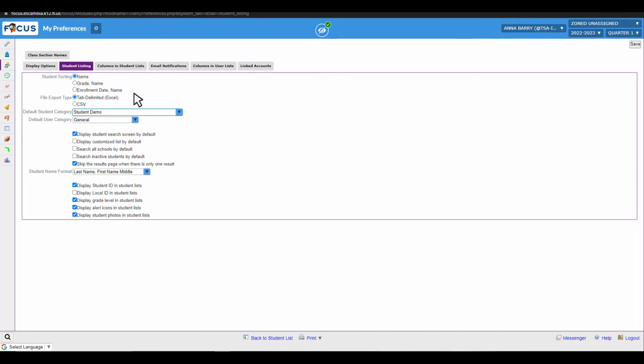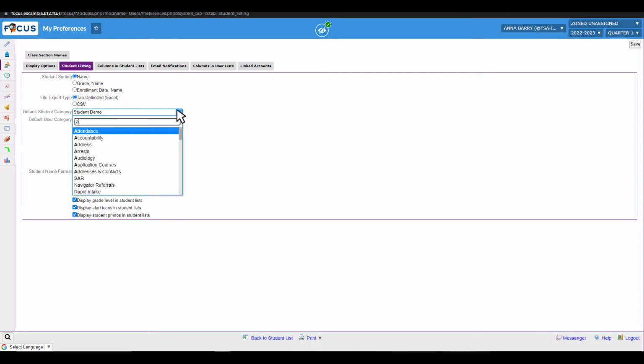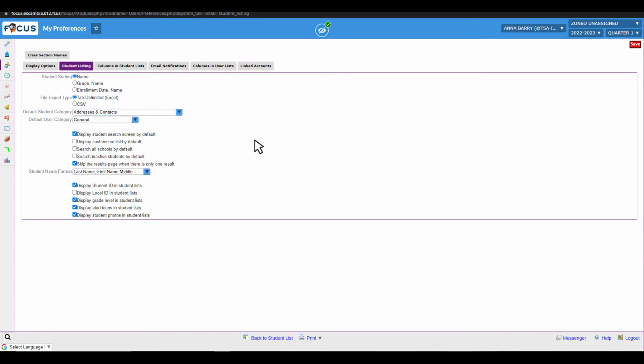You can sort your students in different ways. You can choose your default student category. Right now it's on Student Demo, but maybe you want it to land on addresses and contacts when you search for a student. You can display that student search screen by default, display your customized list by default, which I'm going to choose, and that will come in handy later when we get to the columns and student list.